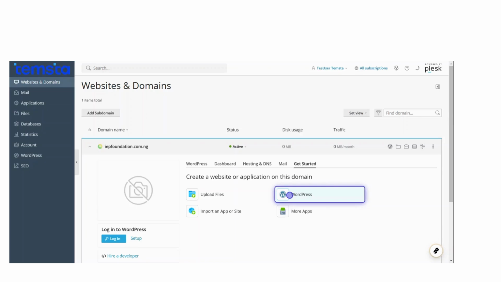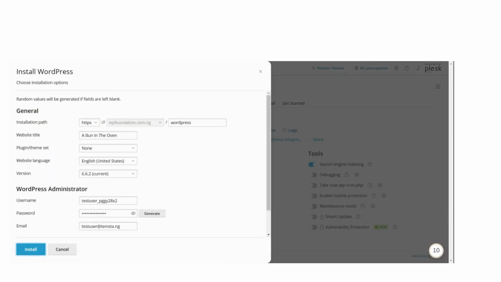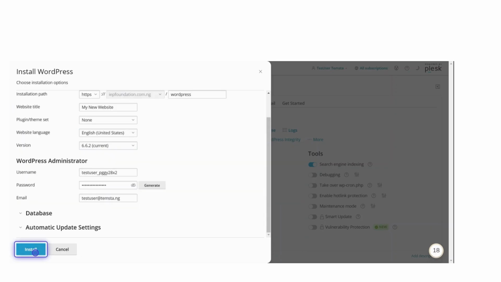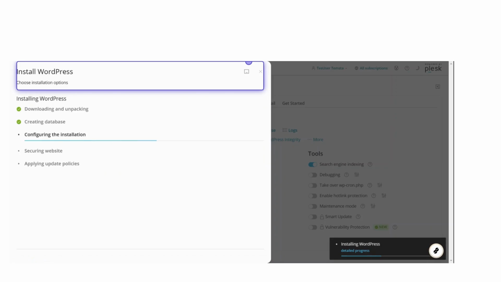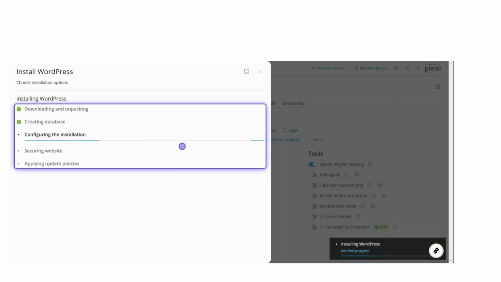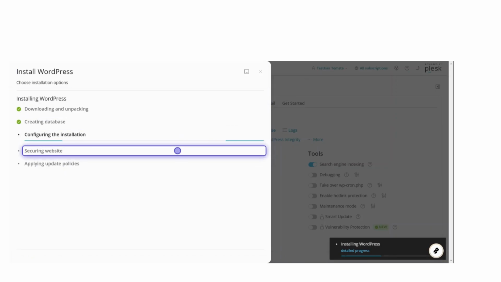You can change your website title to any name you want. You don't need much modification here. Change whatever you want, and the installation and configuration will be done for you. Watch as WordPress is being installed and configured. WAF installation done.